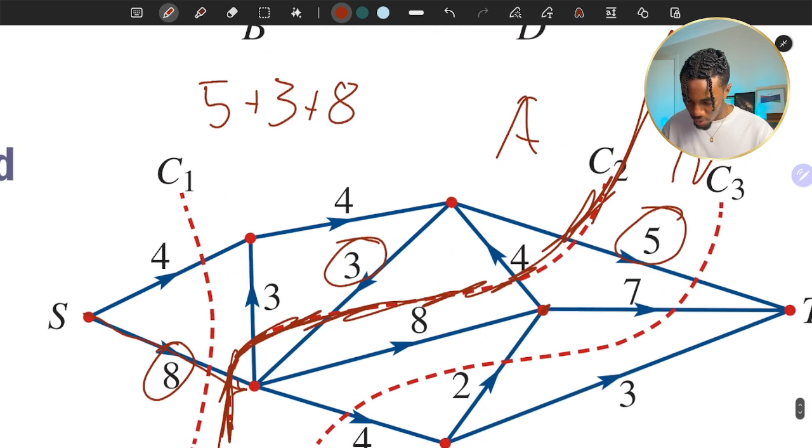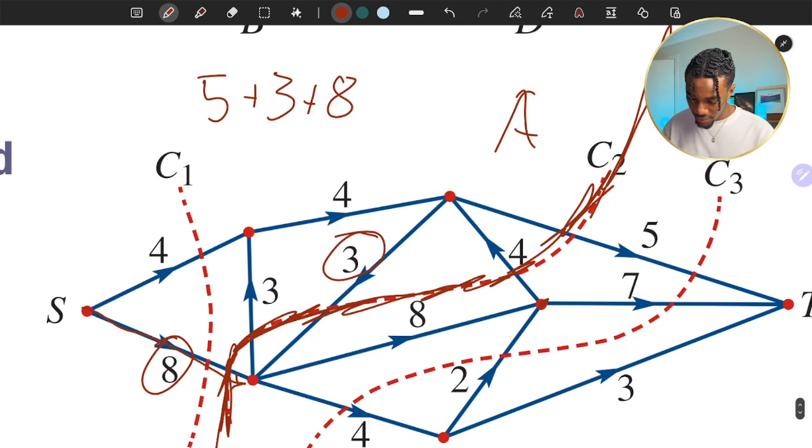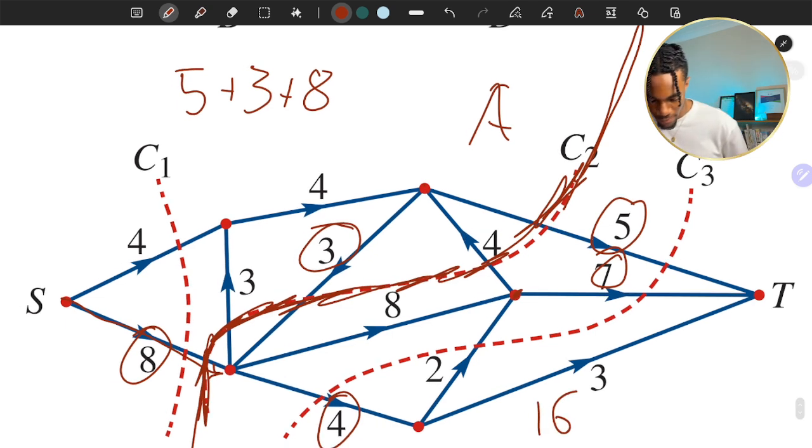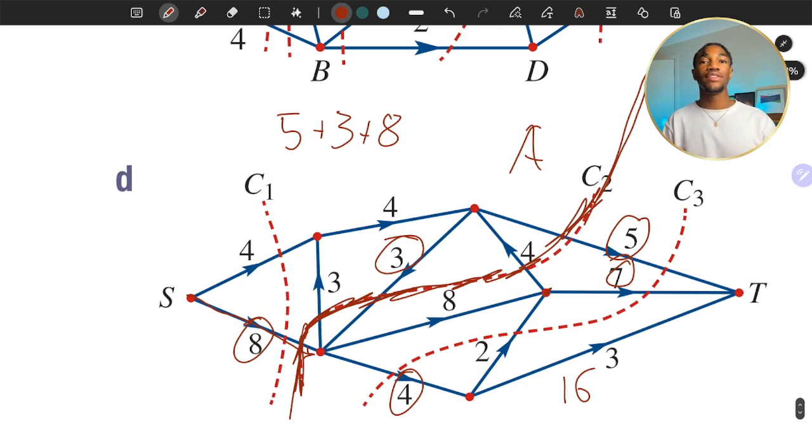For example, you can try and calculate C3. This cut is going to be 5 plus 7 plus 4. We don't count this because it's going from here to here. And so that is 5 plus 7 plus 4, 16. Simple stuff. So the last part of this is the minimum cut.